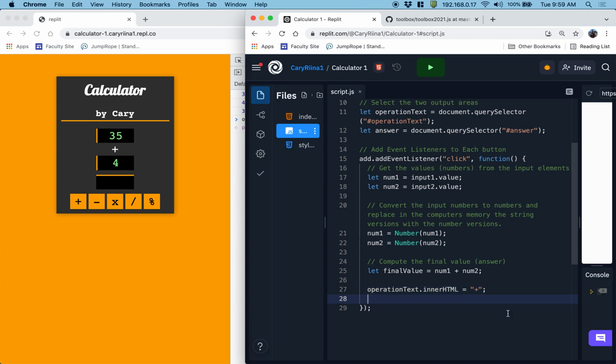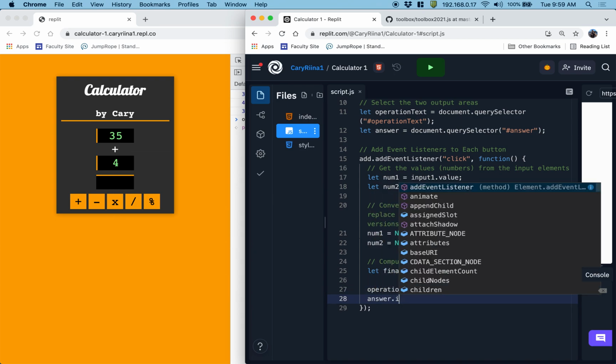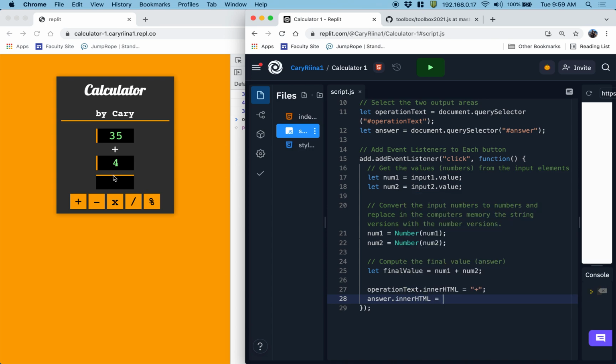Next up, what we'll do is we'll make the answer, which will be this spot here, the inner HTML of that should equal the final value. And just to highlight what we've been talking about with this data conversion thing, we really want it to display as the symbols. No, actually, you know what? I'm making things complicated. Let's just see if this works. The answer.innerHTML should be equal to the final value.